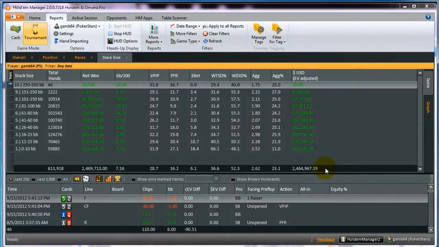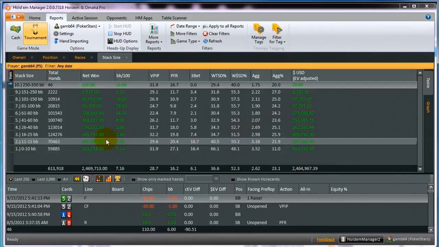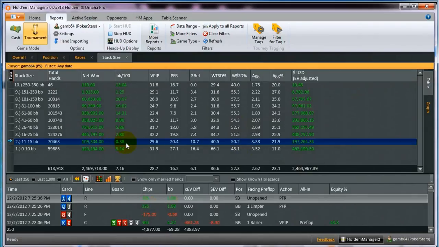Now let's get back to how we might use this report. Let's look at this 11 to 15 big blind stack size range. I'm only making a small profit with this stack size. Perhaps I'm doing something wrong. How could I go about finding out that information?